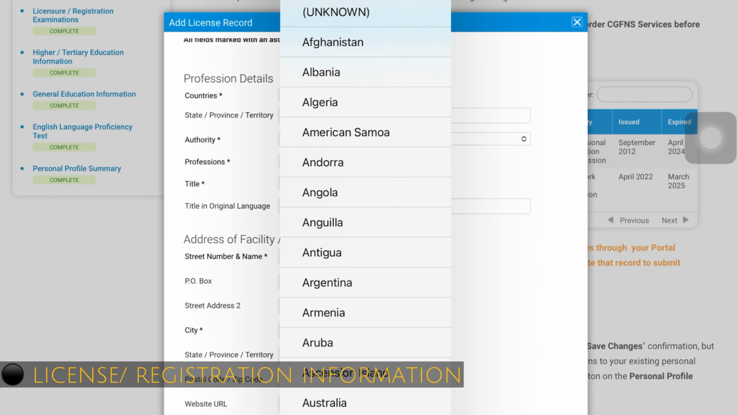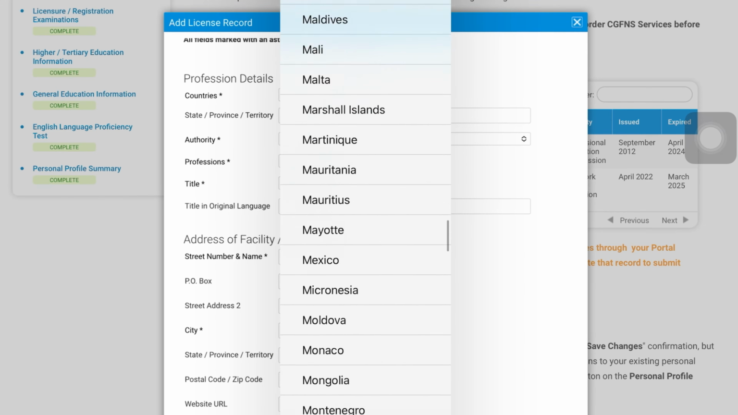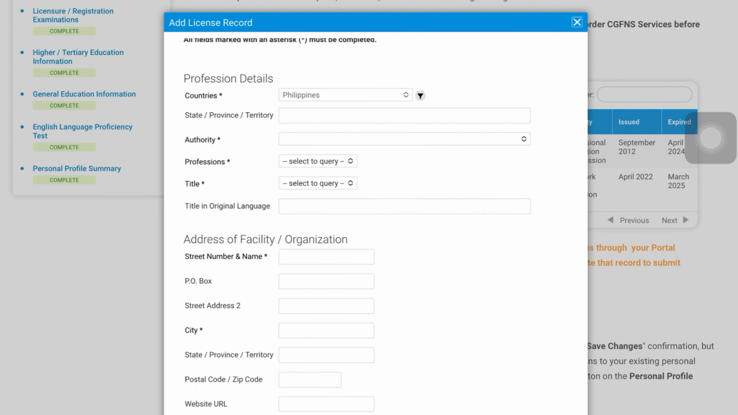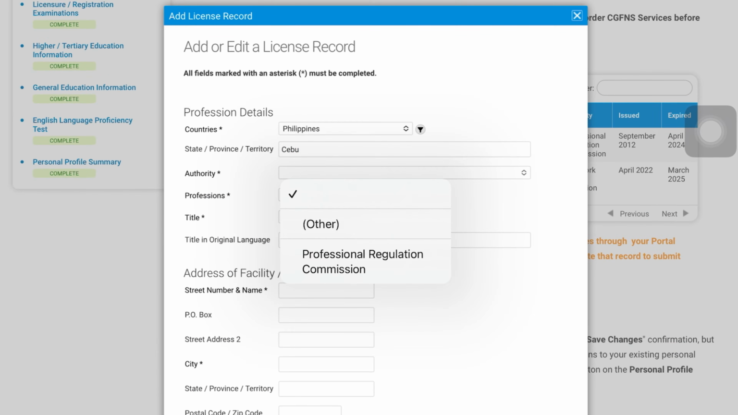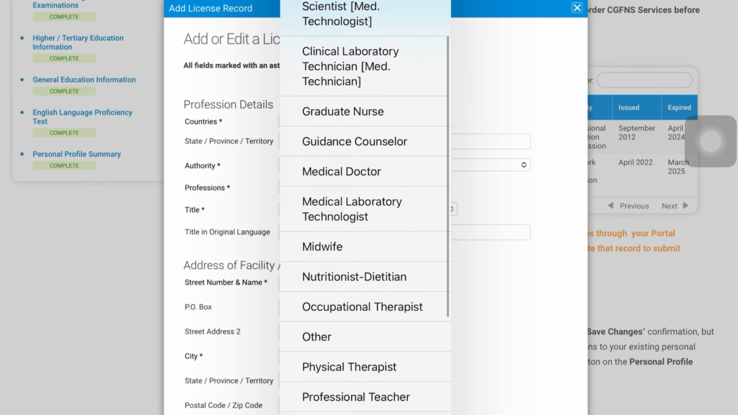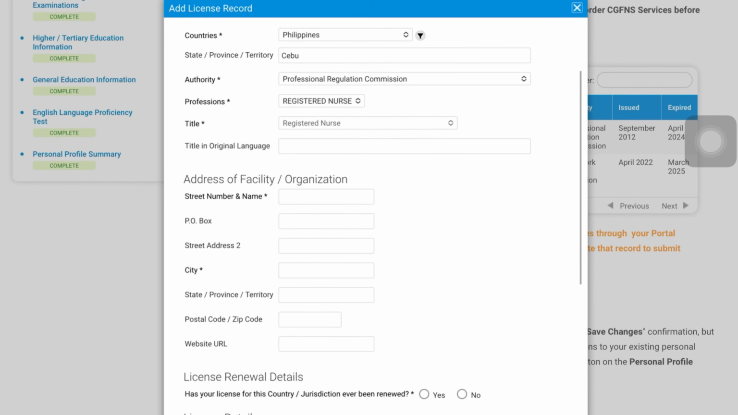The next one will be the license or registration information. So this will be your profession details. So you should provide the country where you are registered in, the state, the authority, for us it's the PRC, profession, it's registered nurse, the title, registered nurse also. Fill out also the address of the facilities.